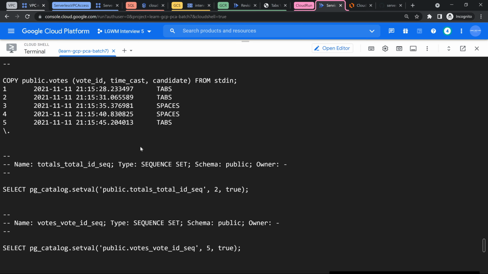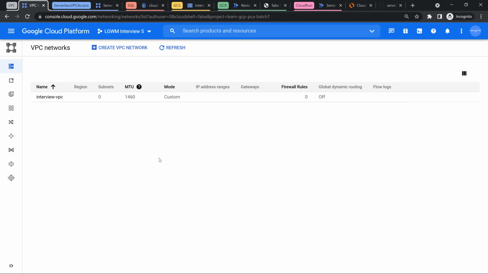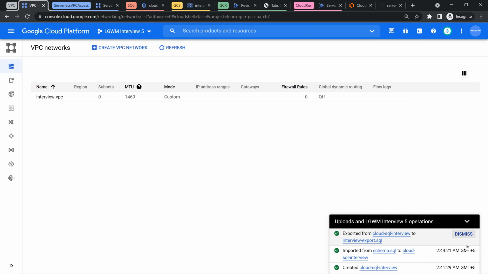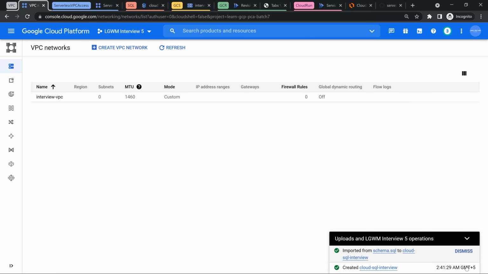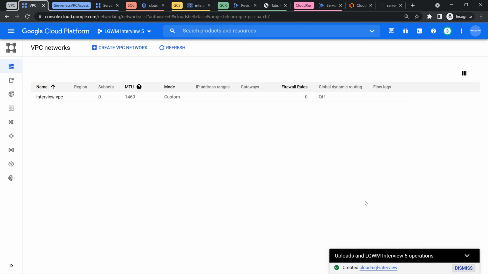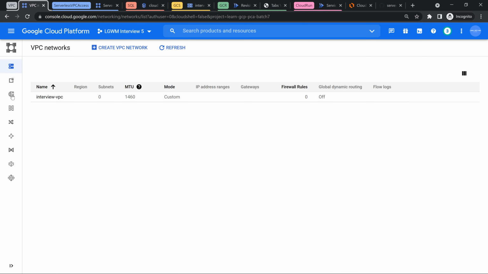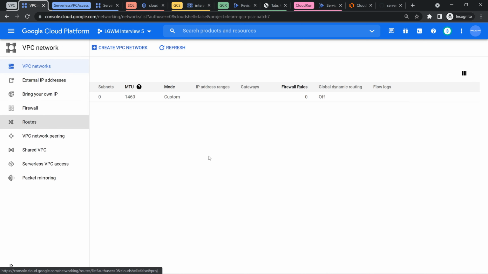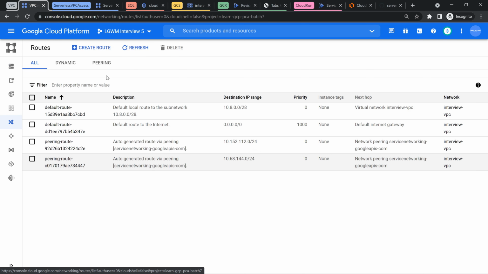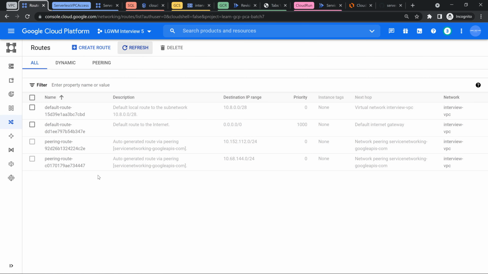Now, as a finishing touch, I also wanted to highlight to the interviewer that we have not created any subnetwork, no firewall rule, but there are some networking components which have been provisioned behind the scenes. What are those? A couple of routes are going to be created, like the route information here. When we created our serverless VPC connector, this was the range which we gave. So one for that has been created.